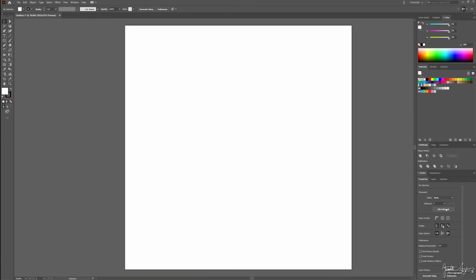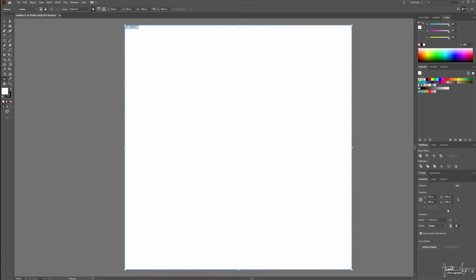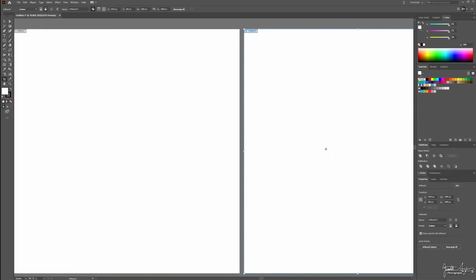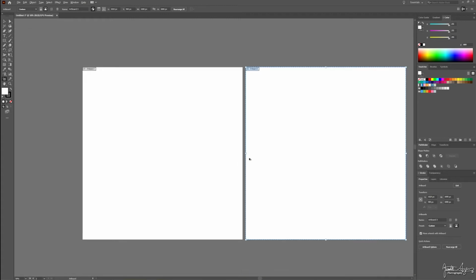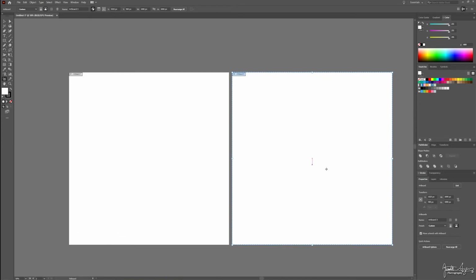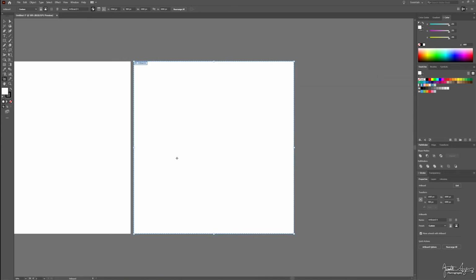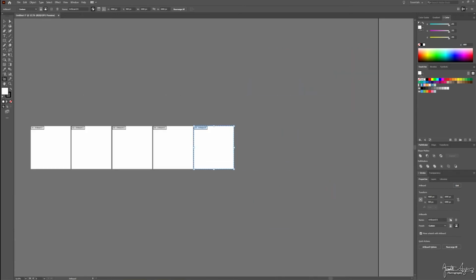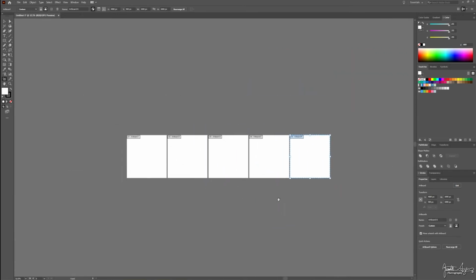So now we can go to edit artboards. If you want to add another one, if you click this little plus sign, it's automatically going to add another one. Hold Alt and use your scroll wheel to zoom in and out, and use your space bar to move around in the document. So we can just continually add more. Now we have 3, now we have 4, now we have 5. So if you continue to do this, they're all in a row.